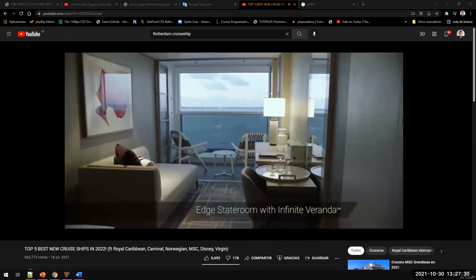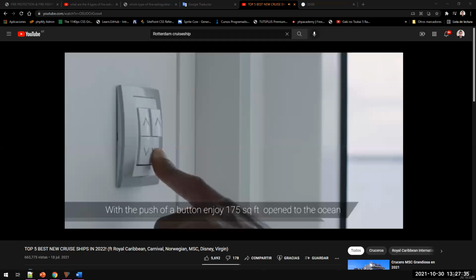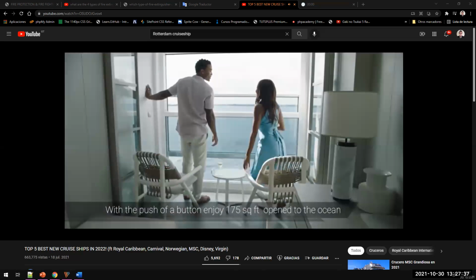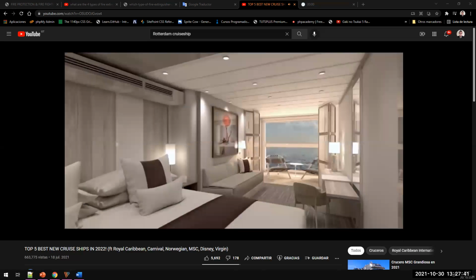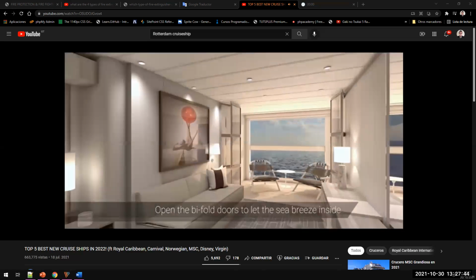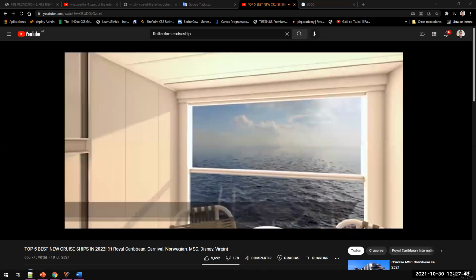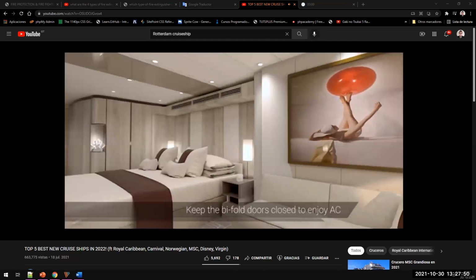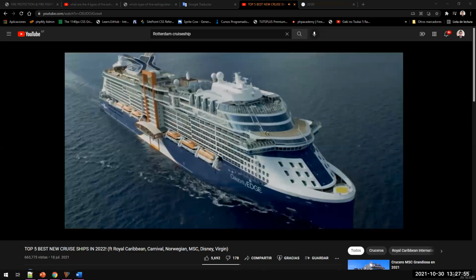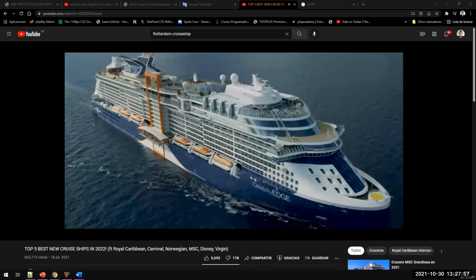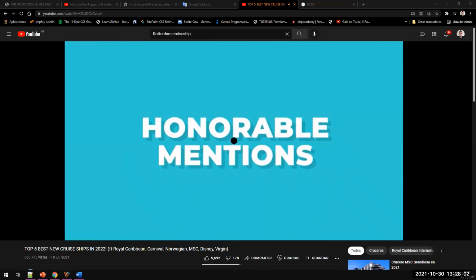Lastly, the Celebrity Beyond will also come with so-called infinite verandas, which means that with a touch of a button, you can remove the walls separating your balcony and the rest of your room, essentially turning your entire living space into your veranda. But by closing your veranda window, you can also turn your balcony into an indoor living space, which increases its size by nearly 25%. Overall, the Celebrity Beyond is an outstanding ship, and if you get a chance to sail on it, I could only recommend it. Before moving on to number 1, here are some honorable mentions.